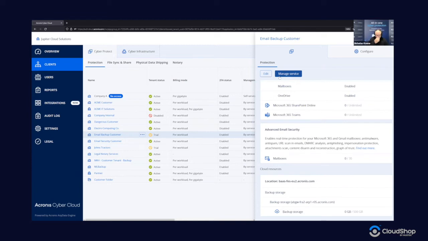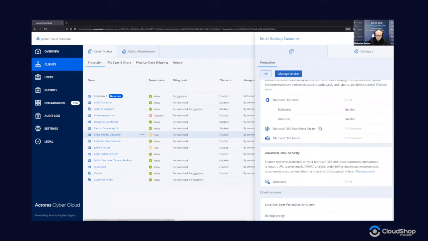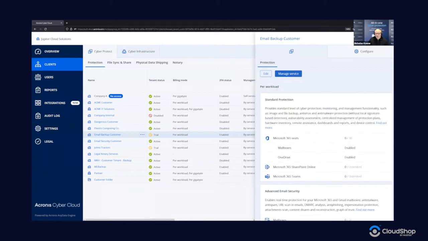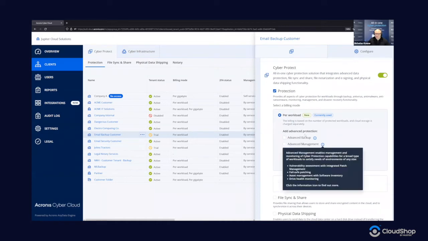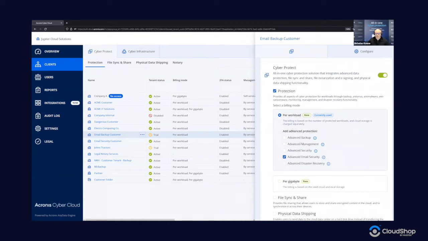A great thing about it as well is as they grow, maybe the company starts with 10 users, but in a year's time, they're doing well. They've onboarded another 15 people. Now they want to protect them. It's pretty easy just to come in here, increase the quota, and they have that service immediately available to them to protect those extra 15 people as well. But similarly, as new services get added to the platform, we can turn them on and off as we need to, depending on what we want to offer to the customer as well.